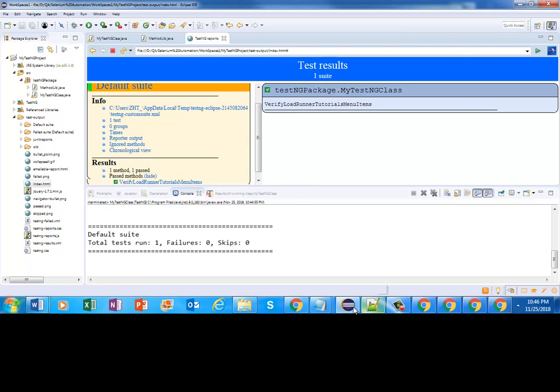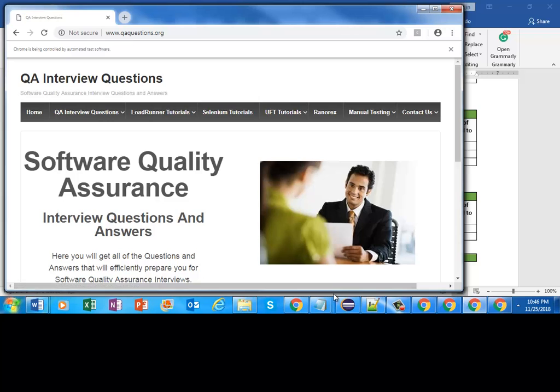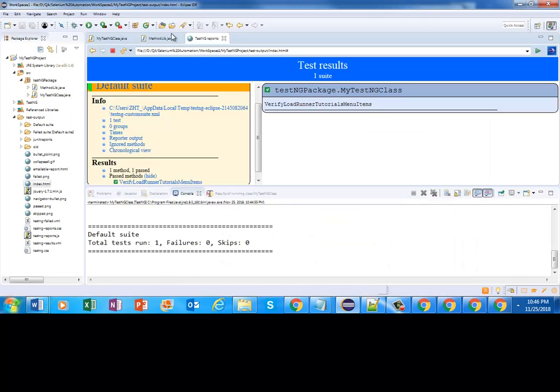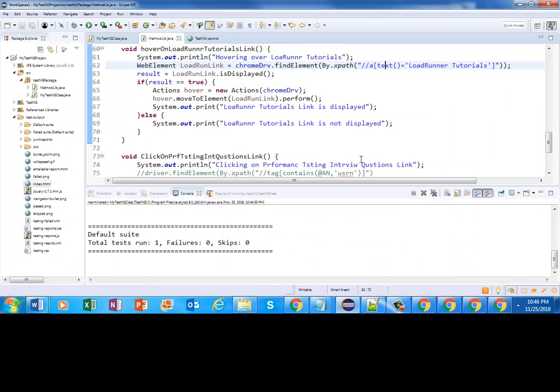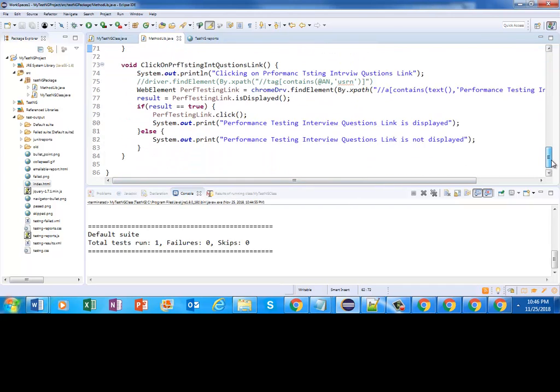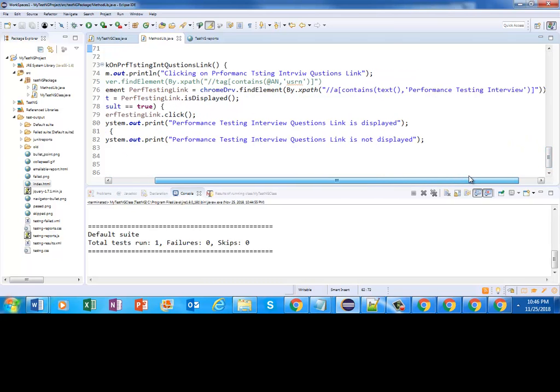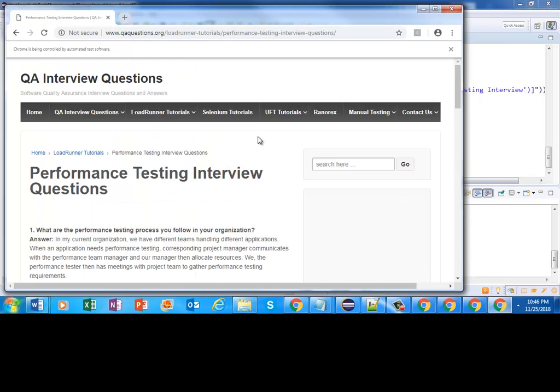And also you have seen a new syntax, that is how you can identify object by partial text, right? If you take a look here, we have identified these performance testing interview questions, performance testing interview, right? If you take a look, the whole link is performance testing interview questions. So we have used partial text to interact with that object.